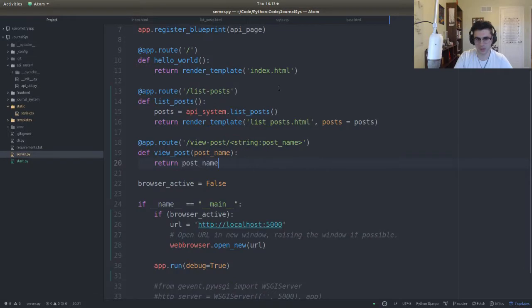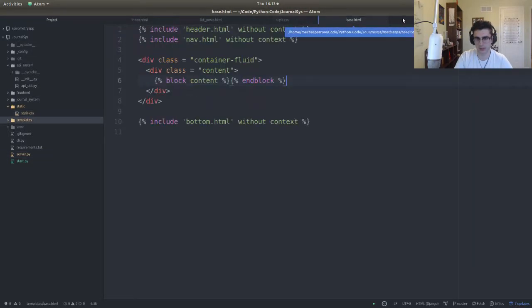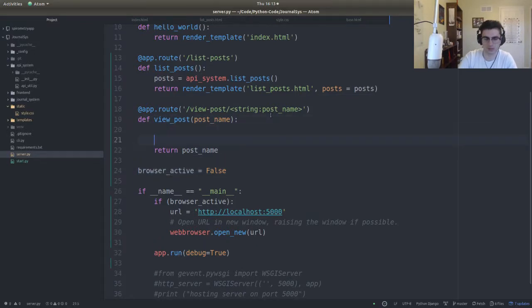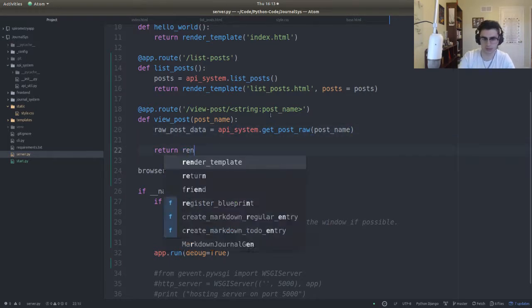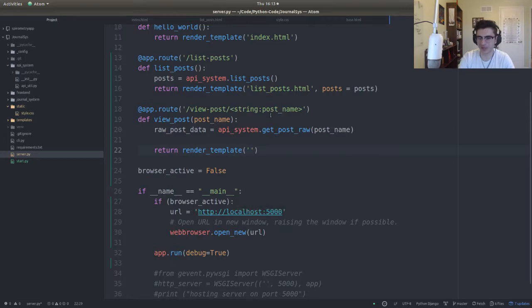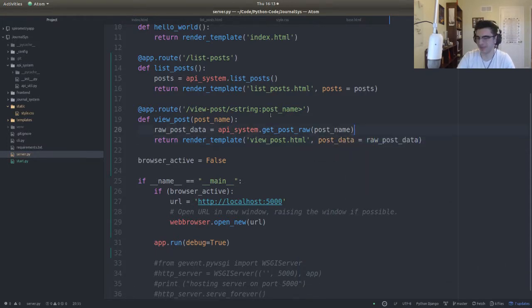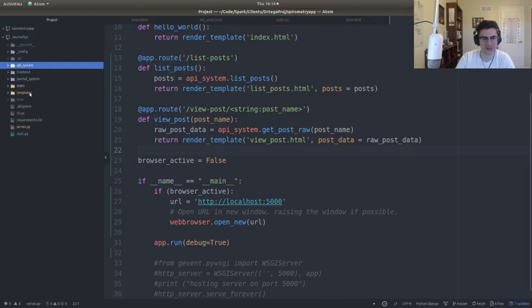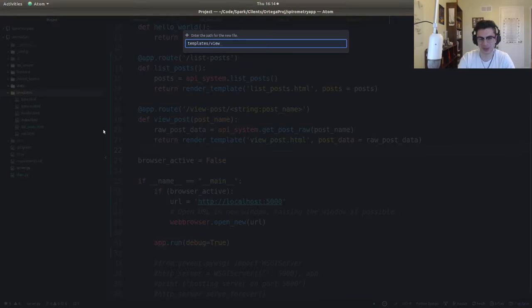So then I think we can just do get post raw. Lo and behold. Lo and behold, I actually do other stuff besides making games. Programming's such a beautiful thing. View post HTML.